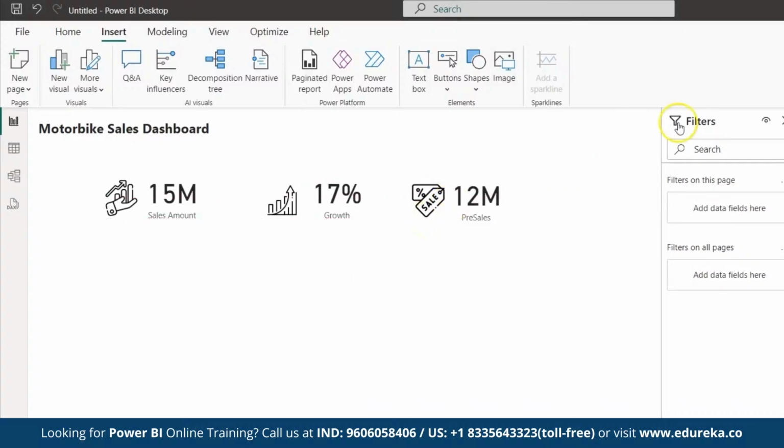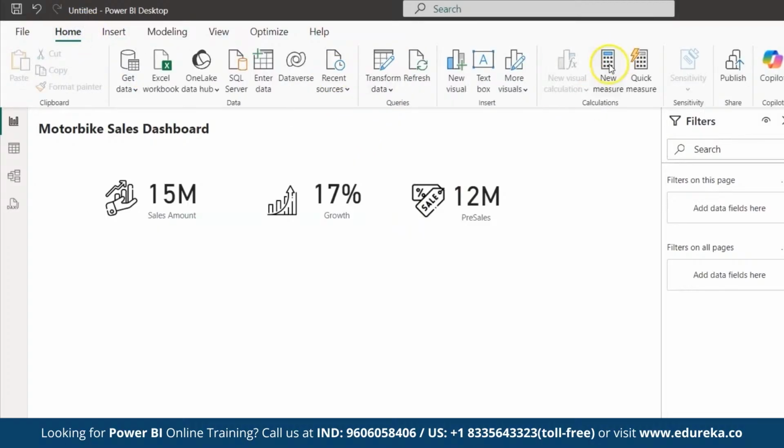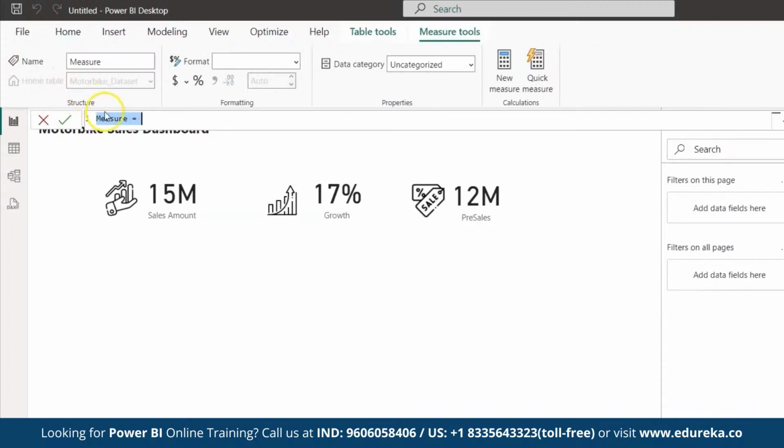Now let's find out the total budget. Even that contains a formula. So let's go to Home, click on New Measure. Let's change the title as Total Budget. So here you can see that I have written the formula for the total budget. The sum function here adds up all the numeric values in the specified column. In this case, it sums up the values in the column of the motorbike data set, with the actual amount. Let's click on Commit.